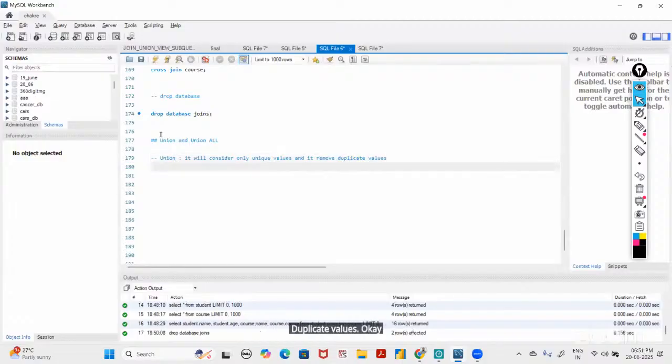Along with that, we have union all. In terms of union all, it will not remove duplicate values. It will take all the records. Okay, so now let's dive into the union.